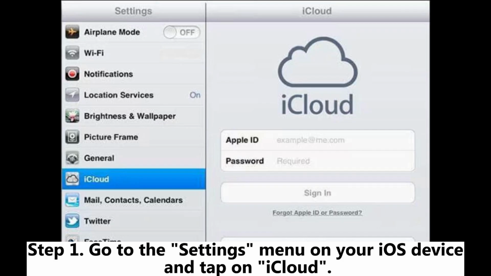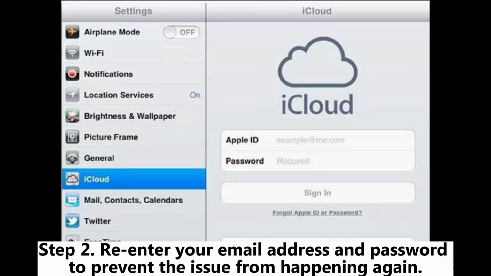Step 1. Go to the Settings menu on your iOS device and tap on iCloud. Step 2. Re-enter your email address and password to prevent the issue from happening again.